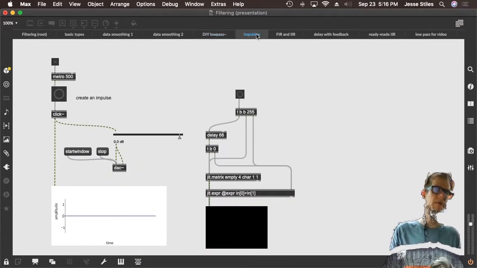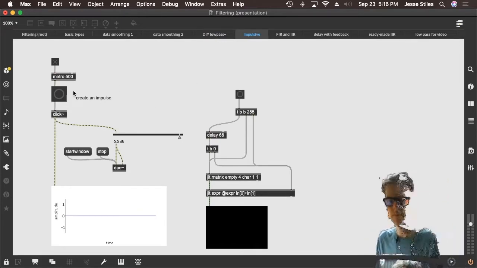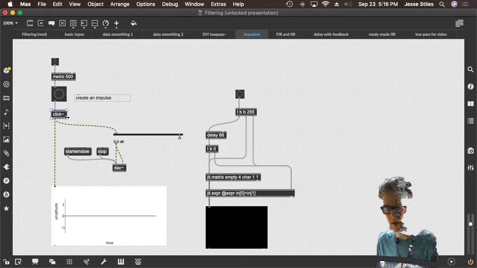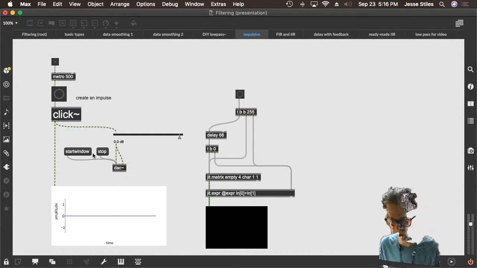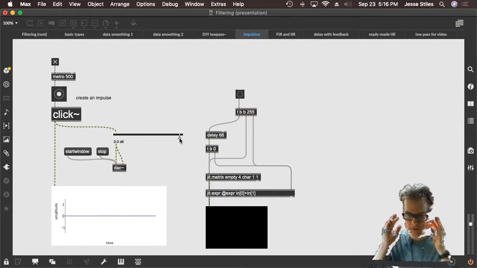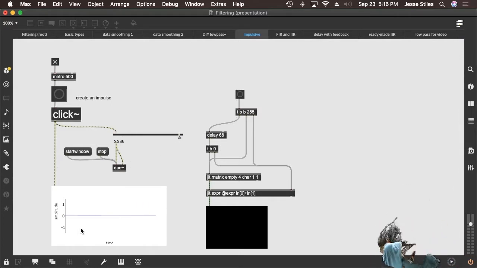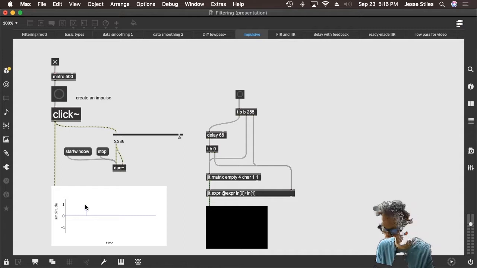Let's quickly define an important type of signal called an impulse signal. Click tilde is an audio object that can create an impulse signal. So let's listen to click tilde and turn on audio processing. So hopefully you can hear that. You can see it in my time domain graph. An impulse signal is a signal that goes to a maximum value, so the amplitude is 1, instantaneously, and then it goes right back down to 0. So it's high for 1 sample, and then it goes down to 0.